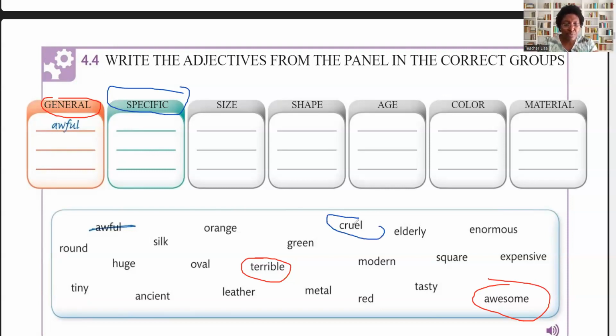Cool. We have expensive. We also have tasty. Those are all very specific. So we would put those next in the sentence. I'm not going to type them all in here. I think you can see that you can put them in the blanks. Let's look at the next one.